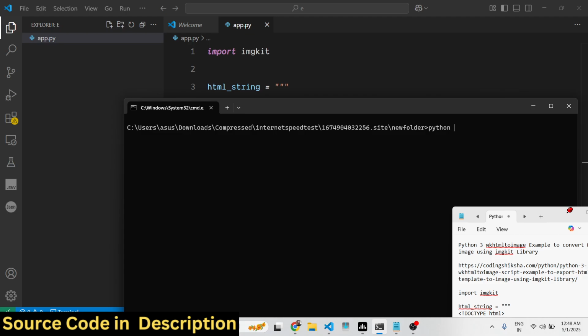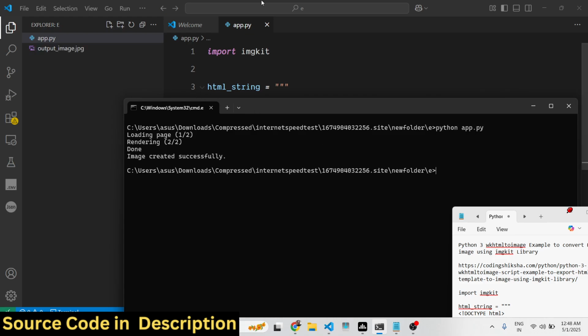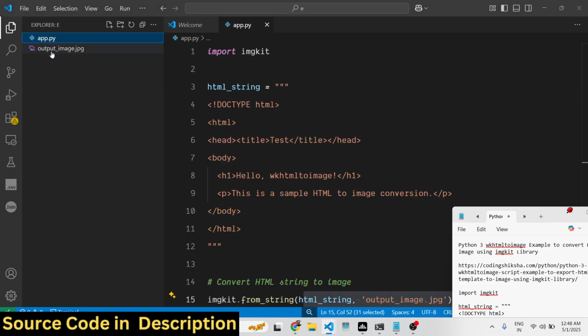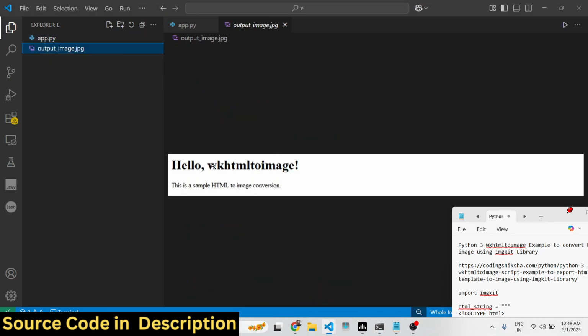So let me run the file here. Let me navigate to the folder and then just type python app.py. As I run this script here, you will see the output image.jpg file will be generated, and you can see we successfully created this image.